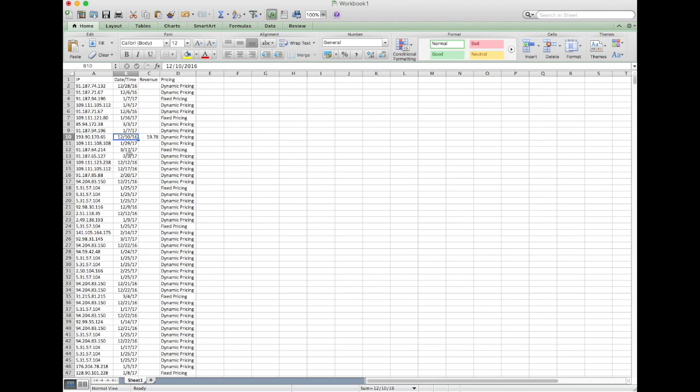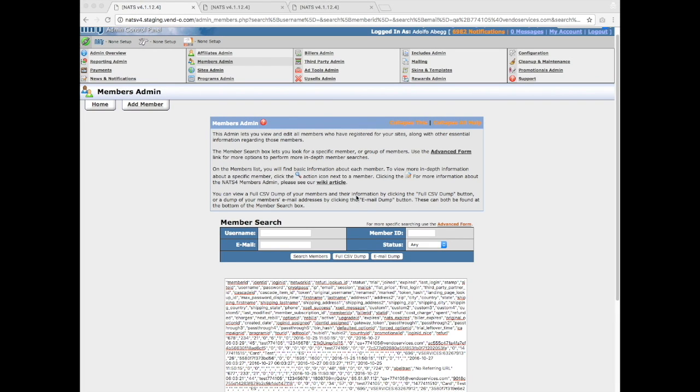So we're going to use row 10 here, and we need to take note of the IP address that you see, the date, and the price that they paid. And then we're going to go into NATS and look at the member report. Once we're in NATS, you're going to go to the member admin, and then click full CSV dump. Then we're going to select all of this data and put it into a text file or a spreadsheet.